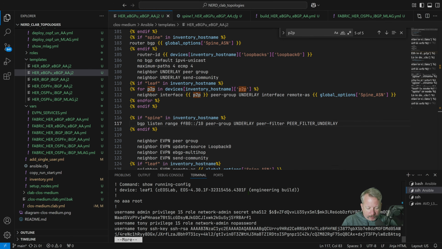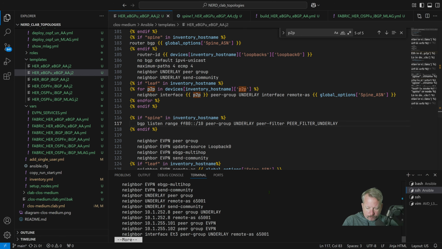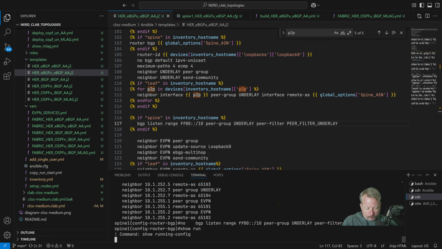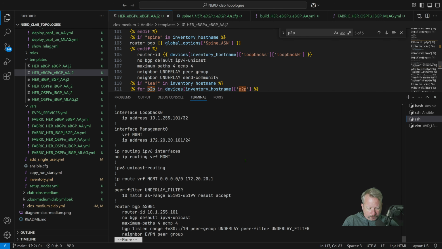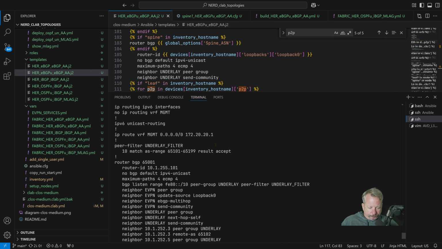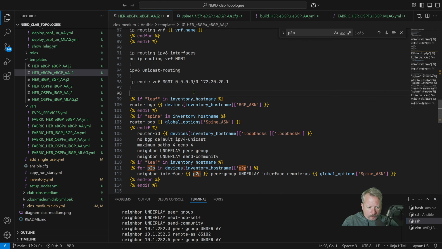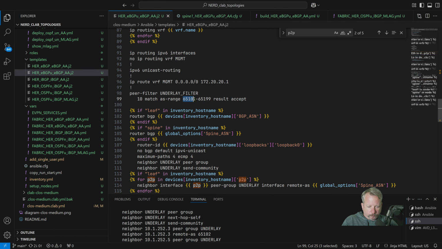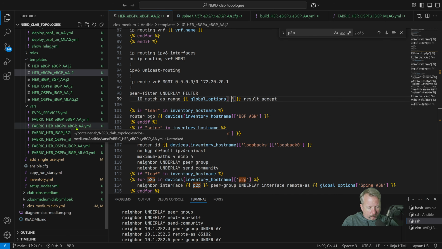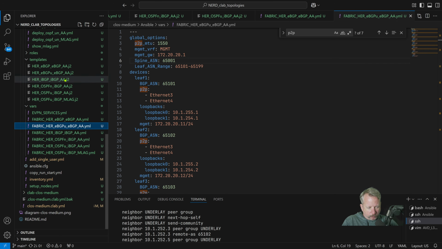And then I just need to figure out where the peer filter goes in. Where do I stick the peer filter? All right, put it there. Right here. What was the var? Leaf ASN range?